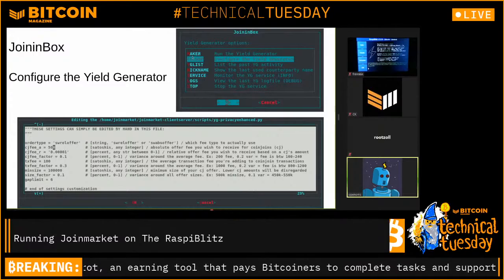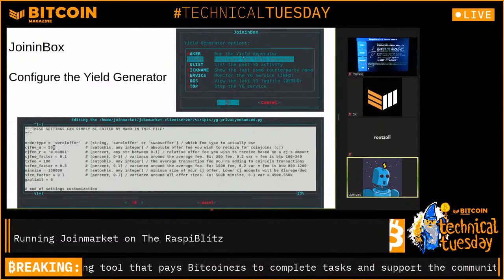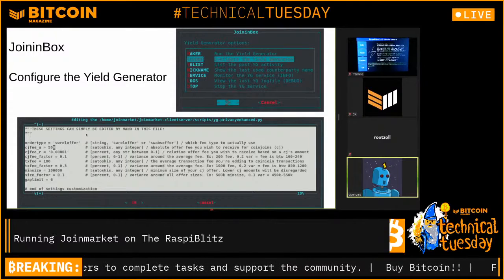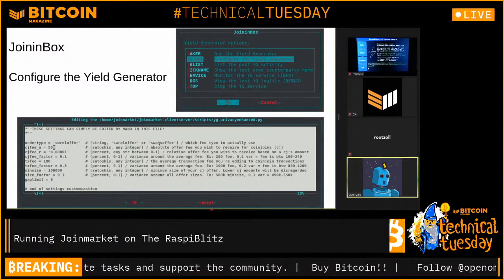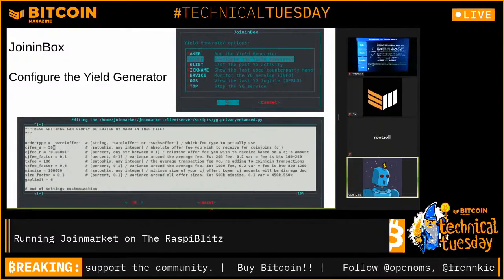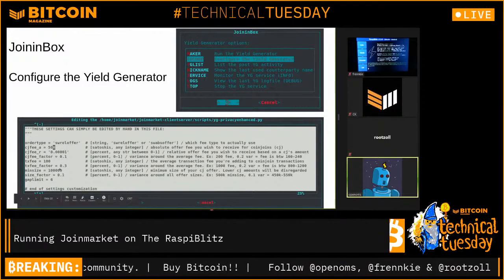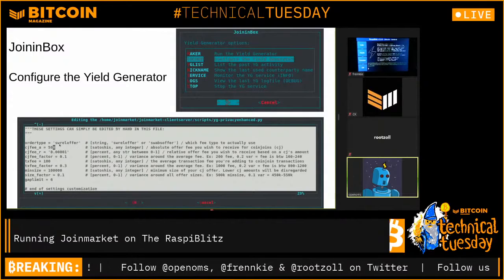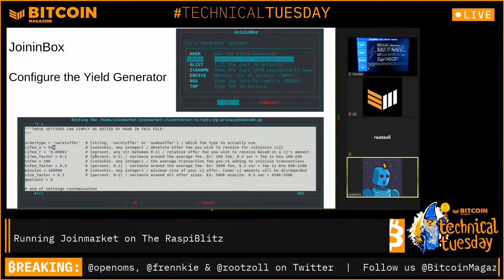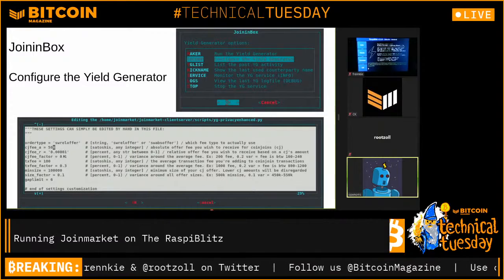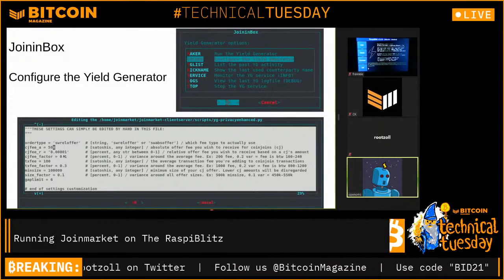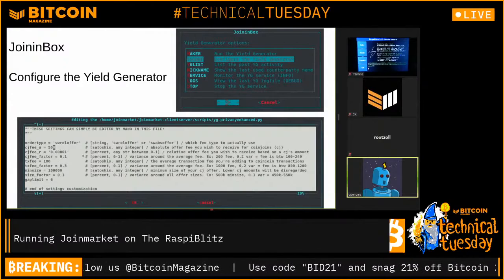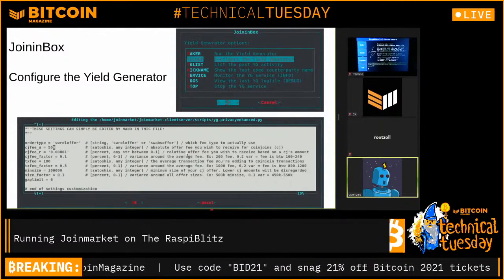So in this menu, there are the options to interact with this yield generator script. One important thing is to configure it before you run it. That is done by simply editing this text file, which is put nicely in the menu, and it's all explained what you can do here. Basically, you can just leave it at the default. It defaults to quite low fees, so your chance of being part of a CoinJoin would be higher, but the satoshis you earn would be lower.